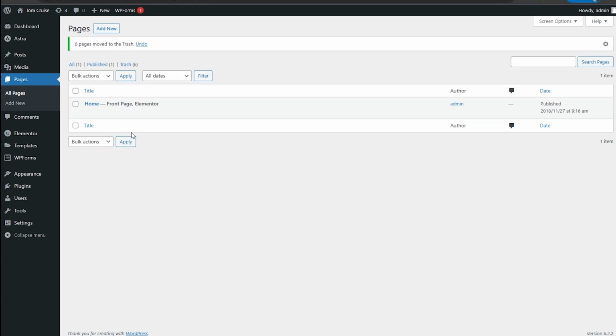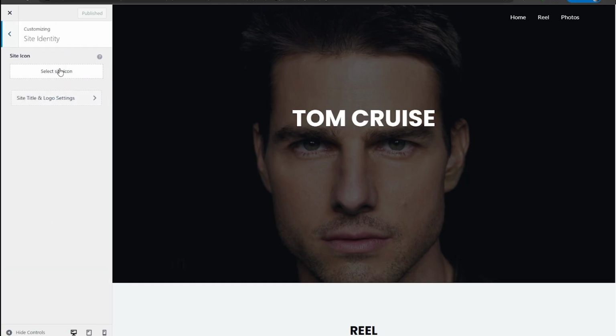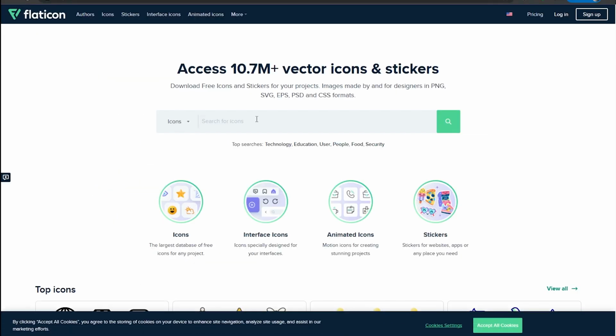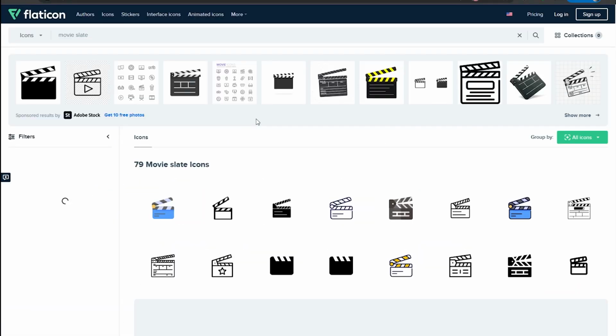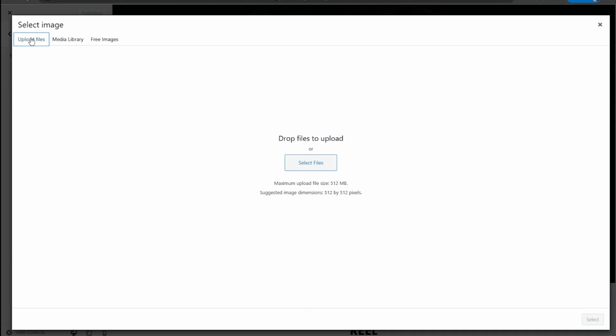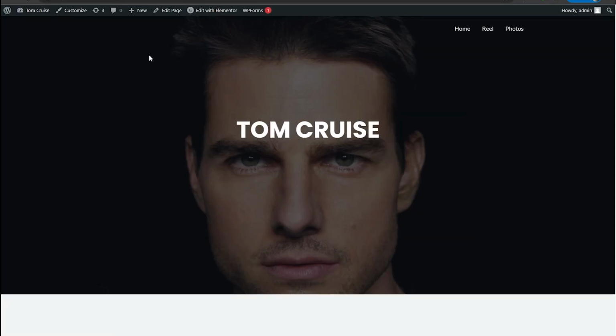And more things we can do. We can change the site icon. If we go to appearance, customize, site identity, select site icon. Then if we go into Google and search for icons, we can go to a site like this, Flaticon, and find something we like, download it, and select it. Now we just hit publish. And if we go to our site and refresh, we have our brand new icon.